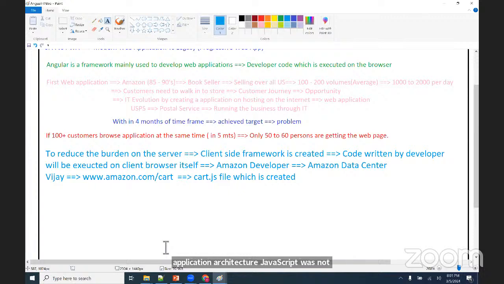Even though it is there, JavaScript will be there on the client side only. It will never come to the server side. Now, what exactly happened here? To reduce the burden on the server, a client-side framework was created. That is code written by the developer that will be executed on the browser itself. That is what the Amazon developer and Amazon data center are giving.